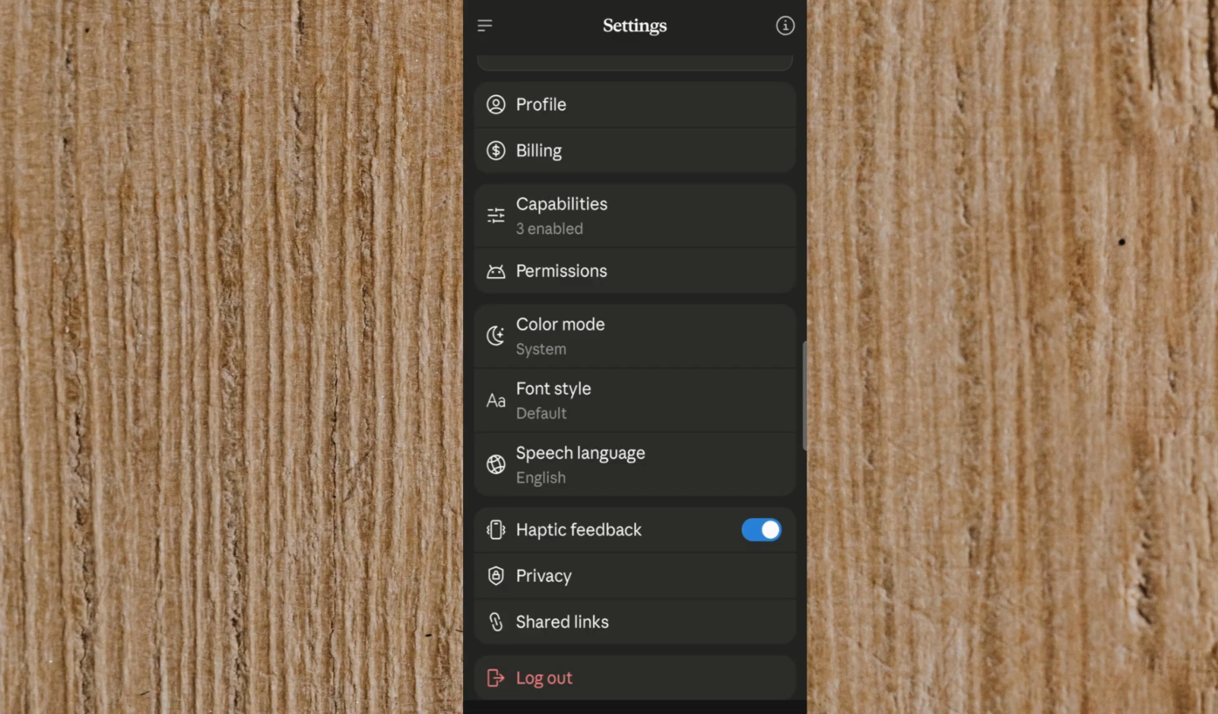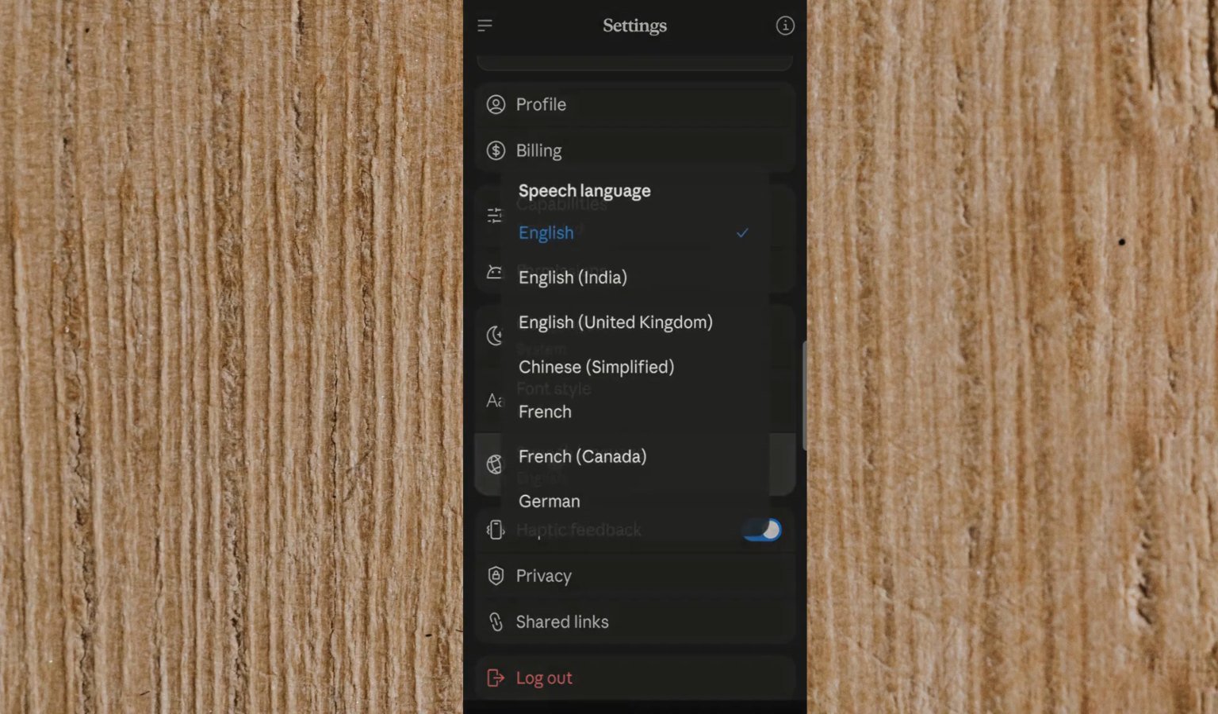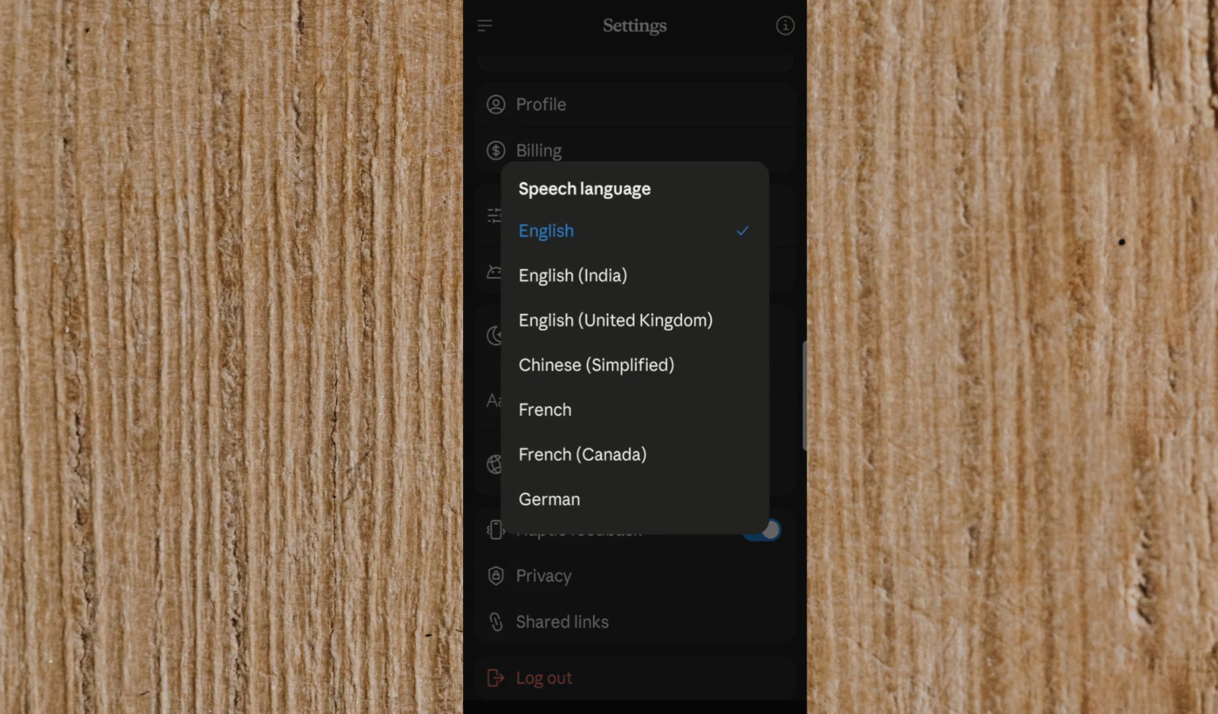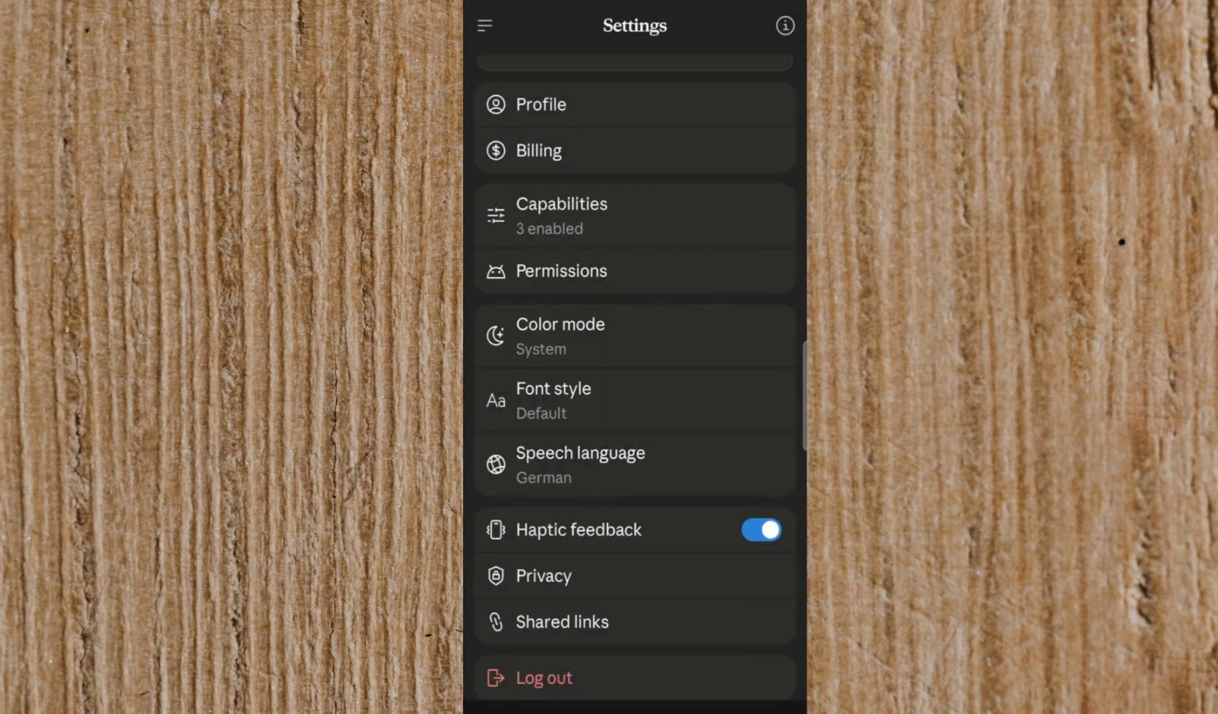Inside the profile section, look for the option labeled Speech Language. This setting controls the language used by Claude's speech features, such as speaking responses aloud and understanding you during voice interactions. Adjusting it ensures pronunciation, recognition, and phrasing feel right for your needs, which can make a big difference in clarity and comfort. Click Speech Language to open the list of available languages, then select your preferred language.